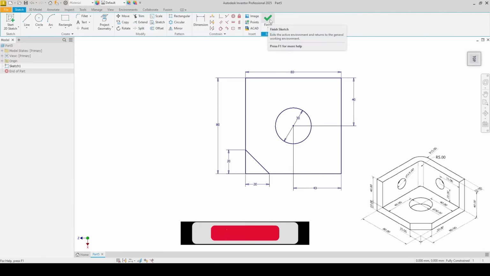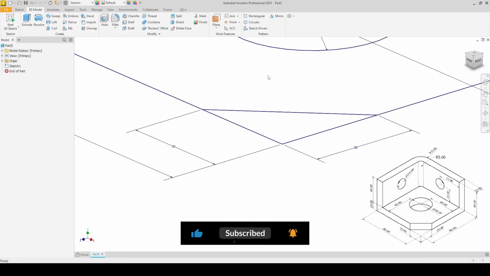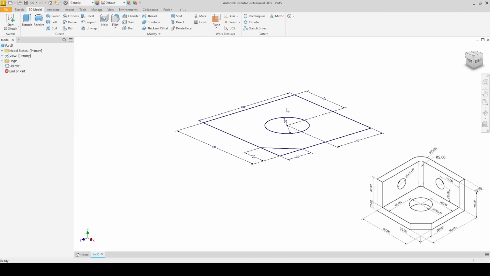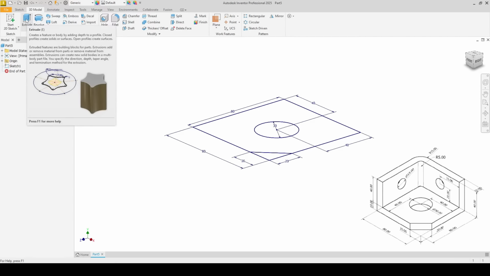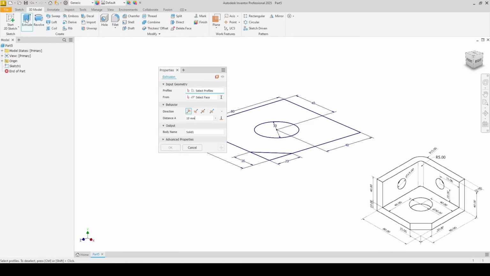So to do this, let's go on Finish. So we see Finish Sketch. We'll click that. Okay, again, double click on the middle mouse button, zoom out a little bit. And then we'll come over to 3D Model. You see we have a load of 3D Model tools here. Let's click on the most commonly used tool, which is Extrude.